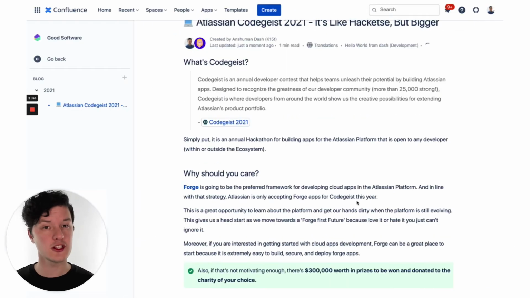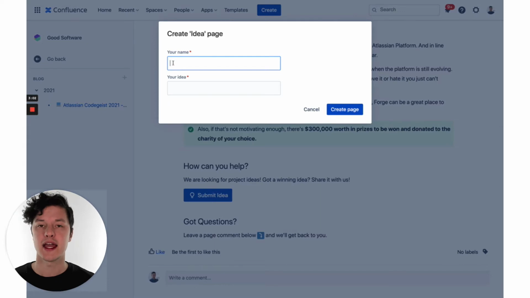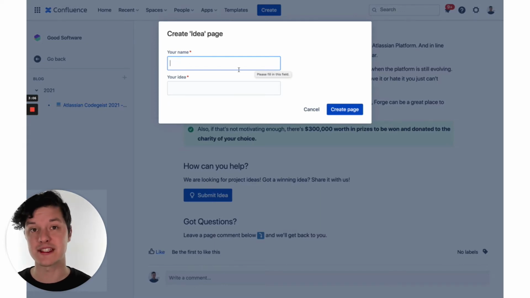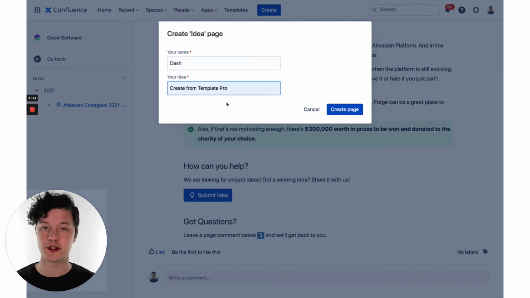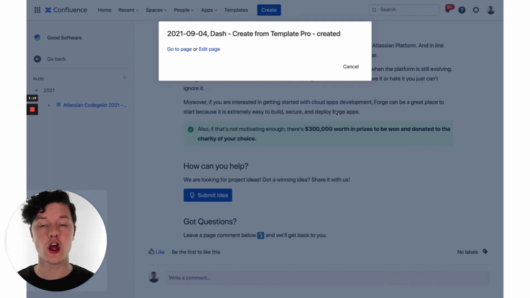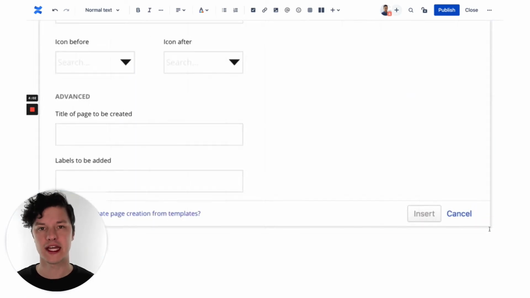So here we see our page, just as we left it, but now with this beautiful button on it. I can go ahead and click this, and it's going to prompt me for those parameters that I put in the page title. Pretty cool, right? Fill these out, hit create page, and now I can either view the page or jump right in and edit it. I'm going to add all the other information for the idea here.